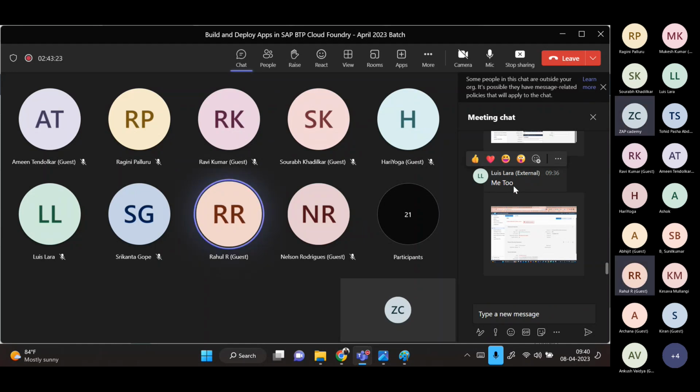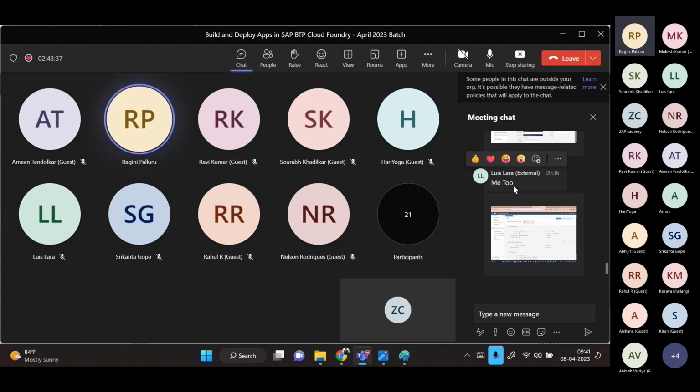So you will be getting different billing for each sub account from SAP? Yes. Okay, got it. So we will develop the applications in the BAS and then deploy them in the BTP, correct? That's correct.